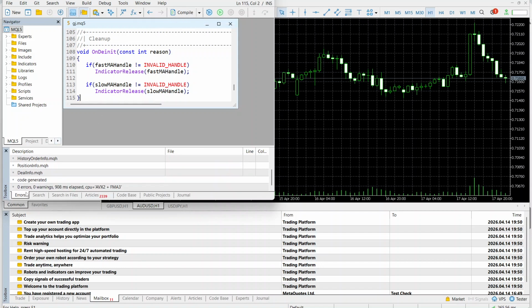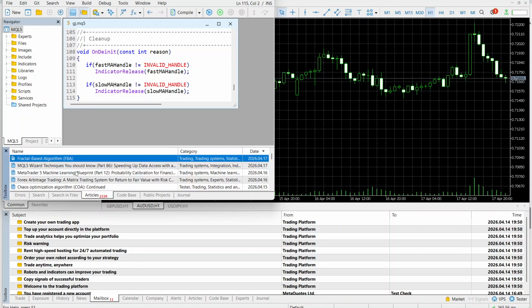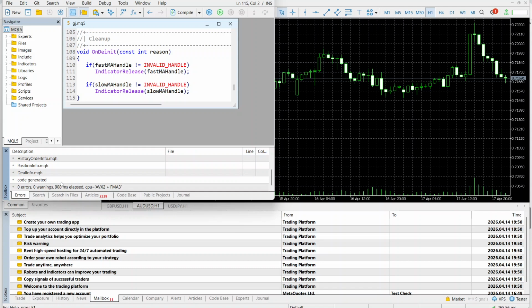Common issues include mismatched types, missing handles for indicators when using copy buffer, or mixing MT4 and MT5 functions. Apply the suggested fixes, save, and compile again until you get a clean build. That's it. You've generated, edited, and compiled your EA using ChatGPT and MetaEditor.